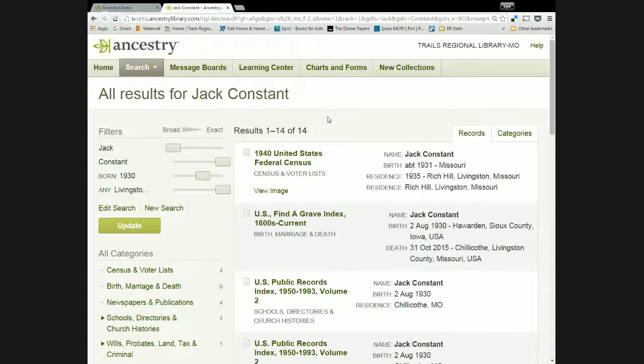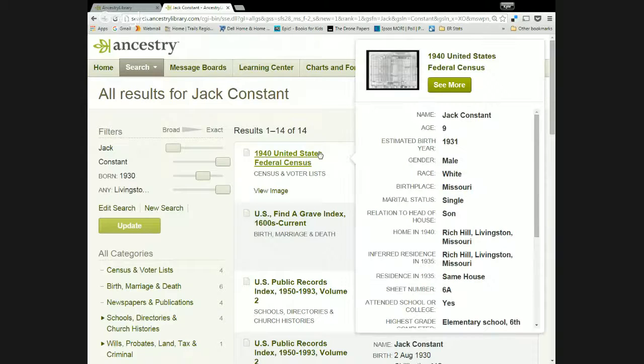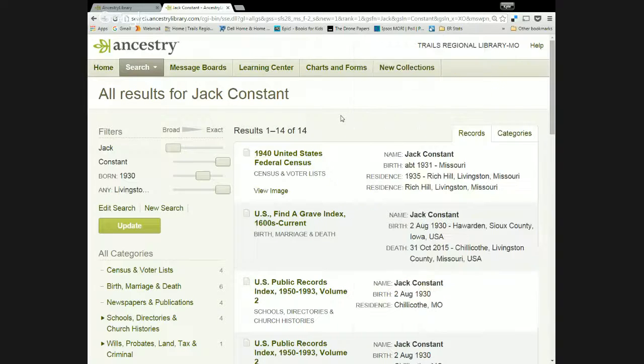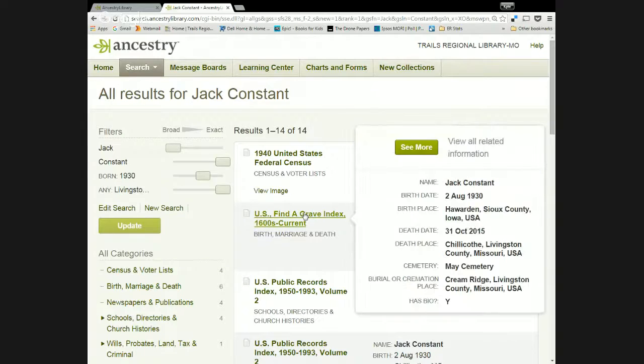So the next time we'll have a new census form released will be the 1950 census, in 2022, when that is 72 years old. Something else that I want to show you, though, that is a restriction on census records: Ancestry does pull in other documents. So for instance, they have the Find a Grave Index.